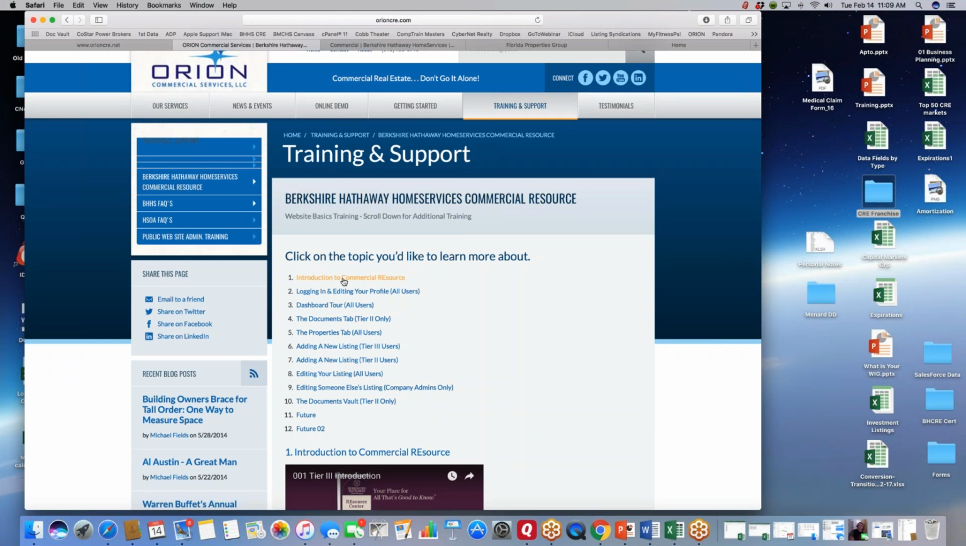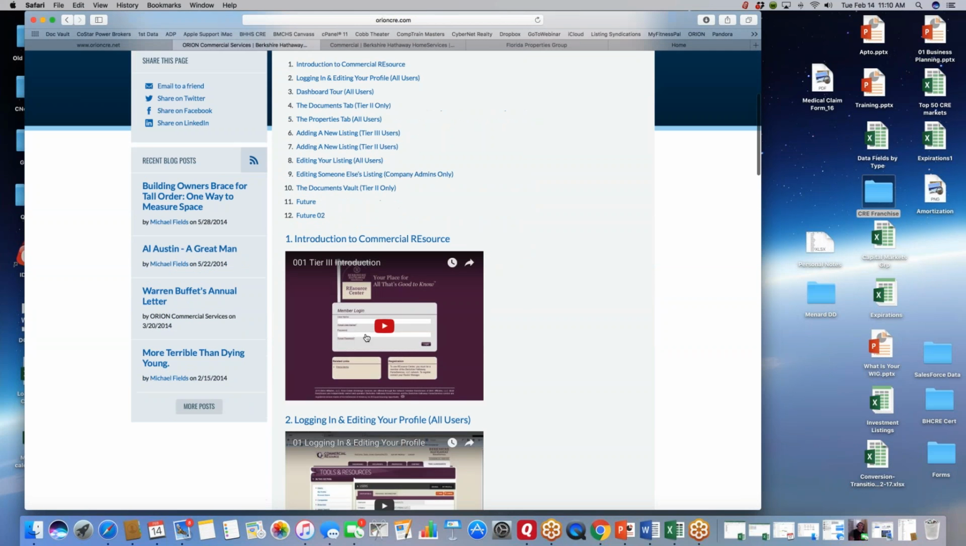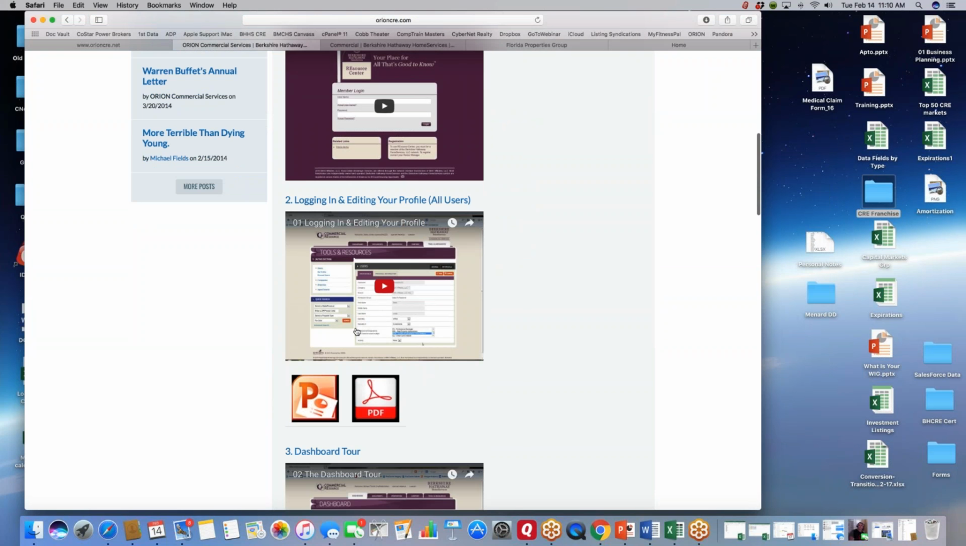And I would suggest, Scott, for anybody in your company, if they're not on this call, or even if you are on this call and you just want to revisit some of these things, you can come here. There's an introduction. There's how to log in and edit your profile, a tour of the dashboard, the Documents tab, Properties tab, adding a new listing for Tier 3 users, adding a new listing for Tier 2 users, and how to edit your listings, all that kind of stuff. And each one of them will have a video, maybe 12, 15 minutes, a PowerPoint, and a PDF that you can print out and have as notes.